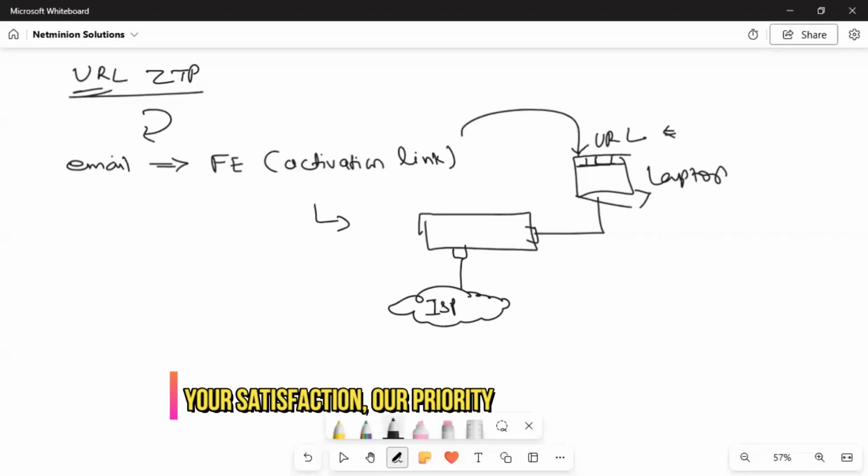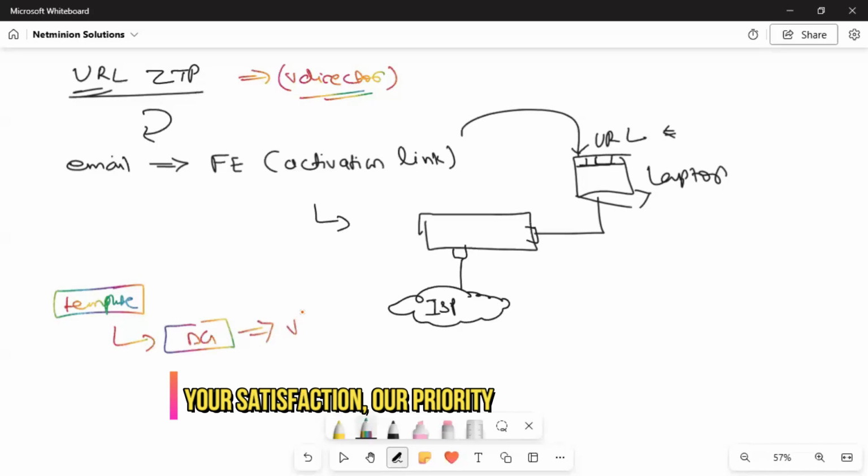Okay. Before creating the URL, it will be done in your vDirector. In the vDirector, you will create a template. And then in the device group, as I was showing you, you can utilize the URL option. Okay. That I want to generate a URL for ZTP. And once it is done, you can send this URL over the email or whatever way you want. If there is some tool, you can utilize those kinds of tools. Any question?